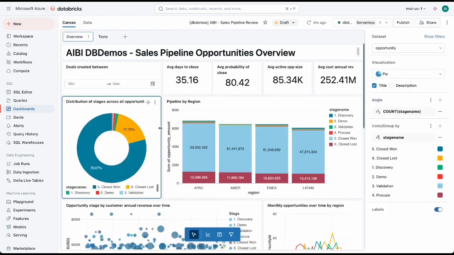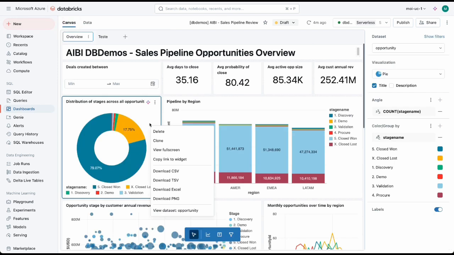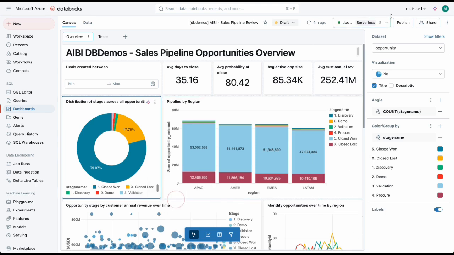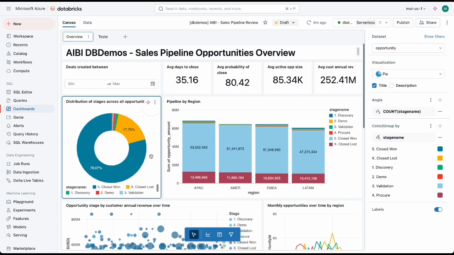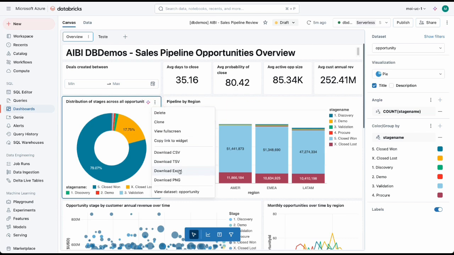You have some options here. For example, view this in full screen, copy it to a widget, download the underlying files, including as an image. It will download, make the image ready, having this chart prepared. If you want to enhance this analysis, you can use the artificial intelligence assistant and natural language. There are many options that we will explore in detail in a larger video solely about this.